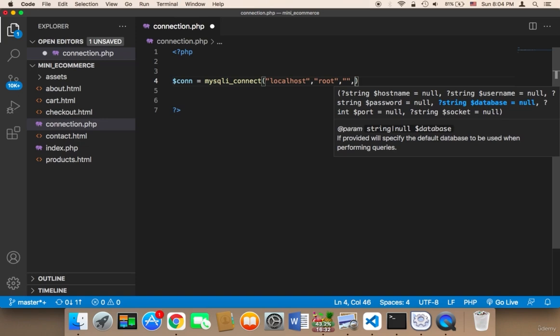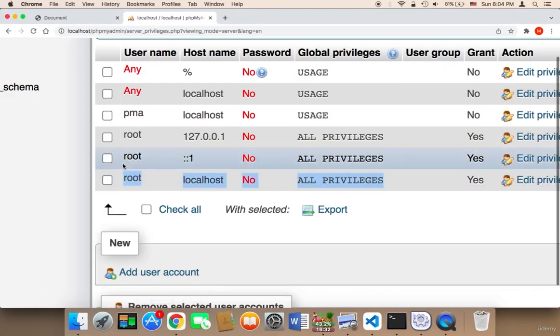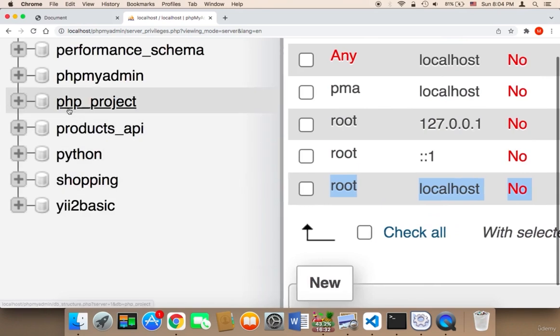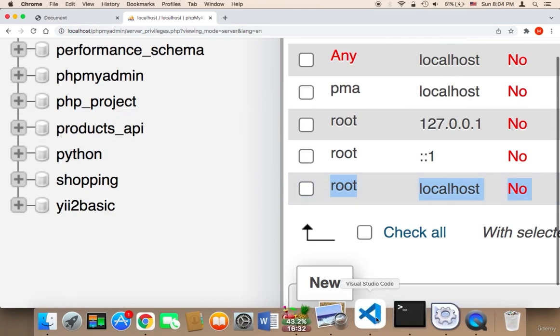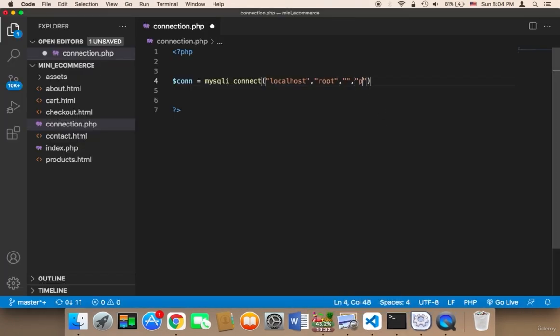The last parameter is the database. Remember, the name of the database is PHP underscore project. Again, that's PHP underscore project. So here I'm going to say PHP underscore project, and then after that in a new line I'm going to say or die, and then inside that die we need to type a message in case we couldn't connect to the database. So we need to say here could not connect to database.